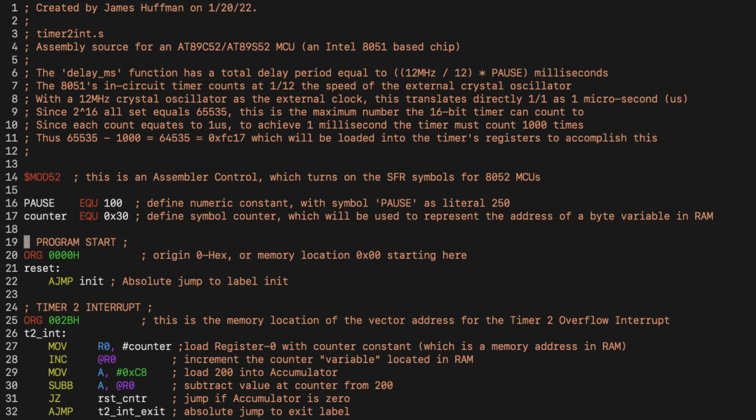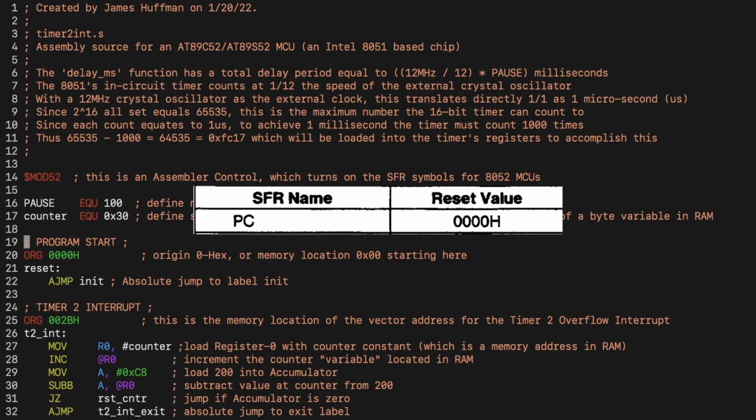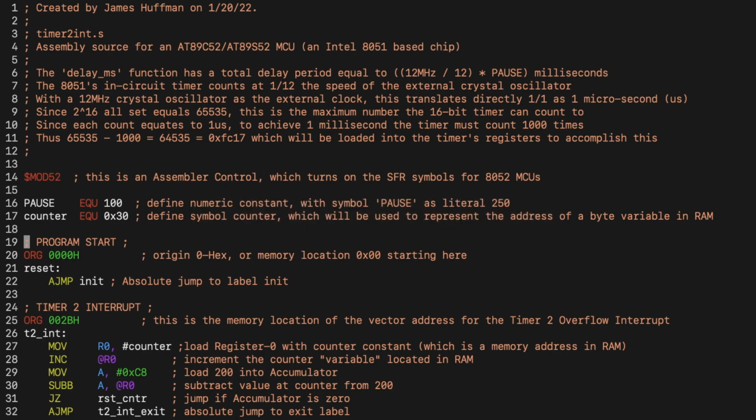This is the location of the reset vector, which contains only a single absolute jump to the init label. Now you may be wondering why main isn't located here, as it was in the last video. This is because since we are starting to utilize interrupts, we can no longer have our main body of code starting at 0 hex. This is because of how interrupts work, which specifically in the 8051, if we reference the interrupt vector address table, we see that the reset vector is located at 0 hex.